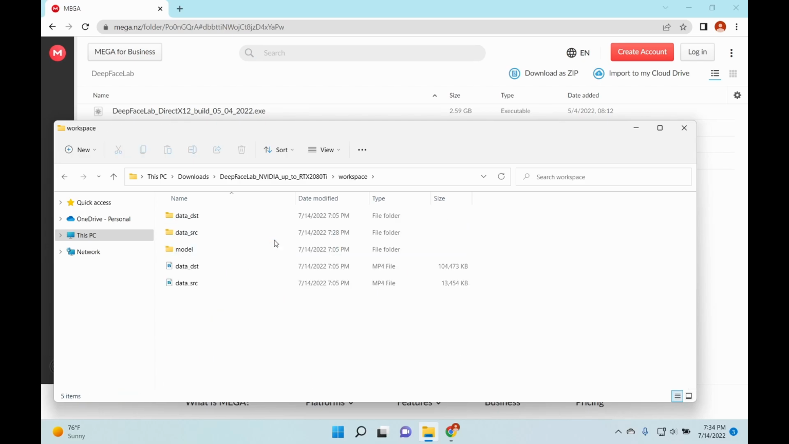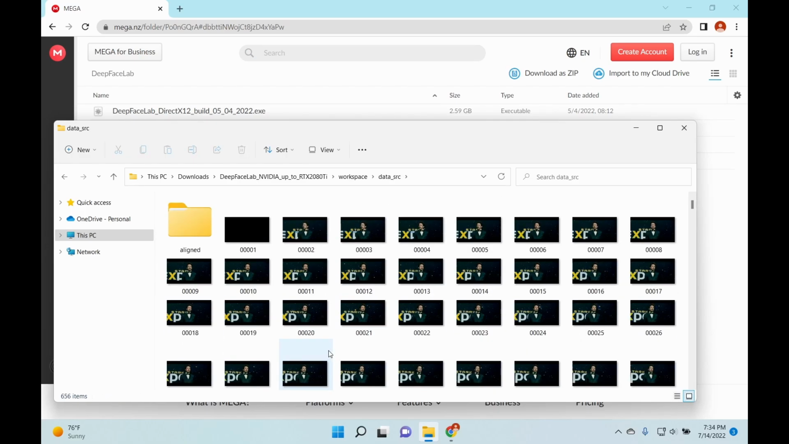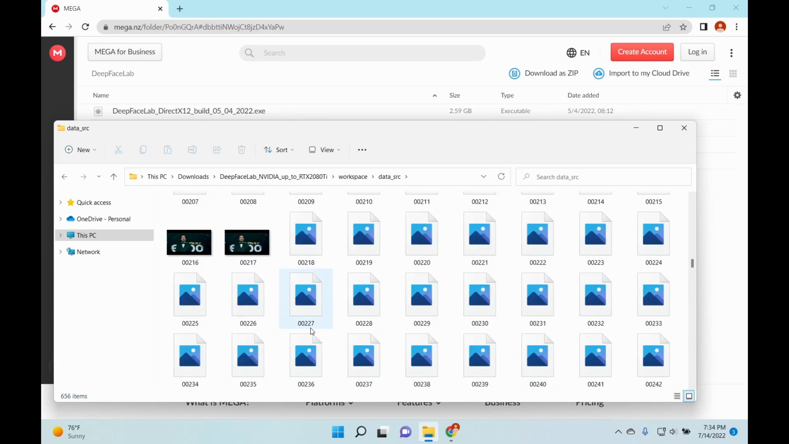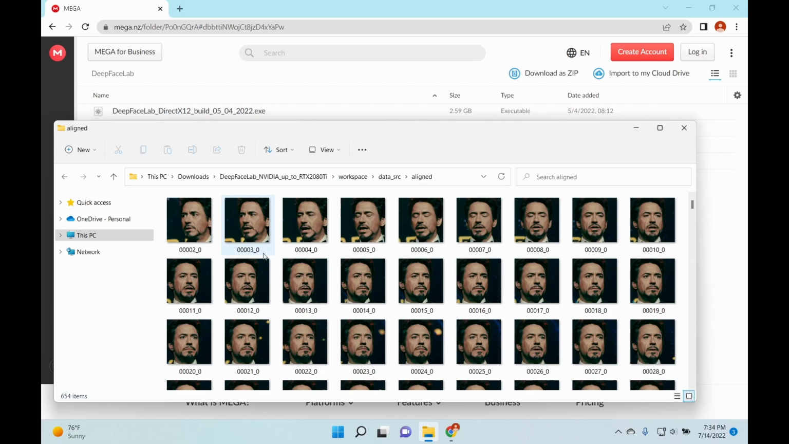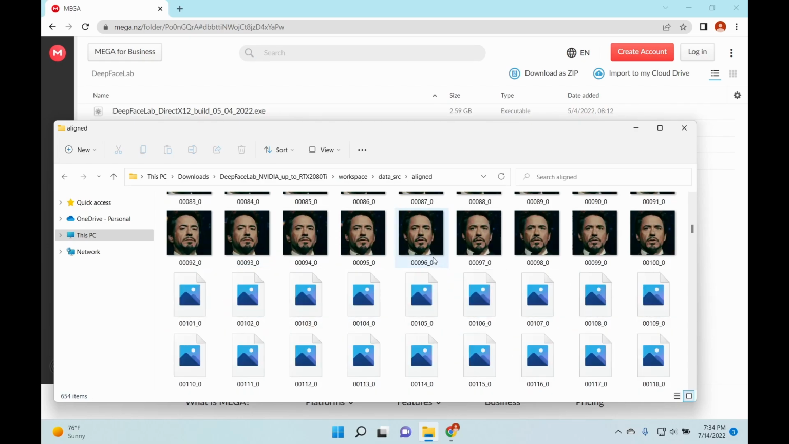So first, let's just notice that our data source now has all of the frames from the video in here, and then it has all of the actual aligned faces from the video in here.